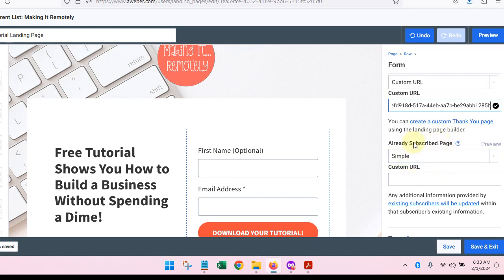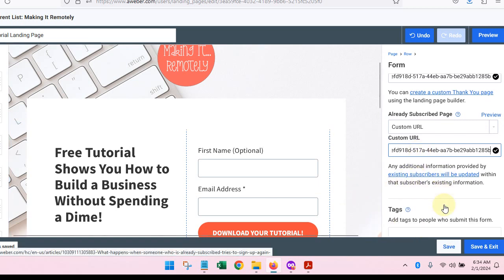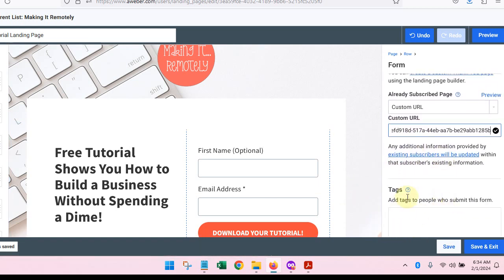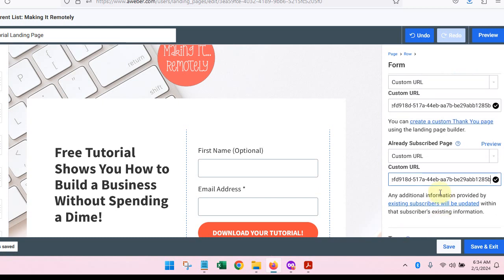We also want people who are already subscribed to use our custom URL, because they're still going to need to know where to go to get the resource that they have just signed up for. And now this is where you can enter tags. We're going to talk about tags in a later video, but this is where you can enter those, just for an FYI. What we're going to do now is save our landing page. Our landing page is now officially done.